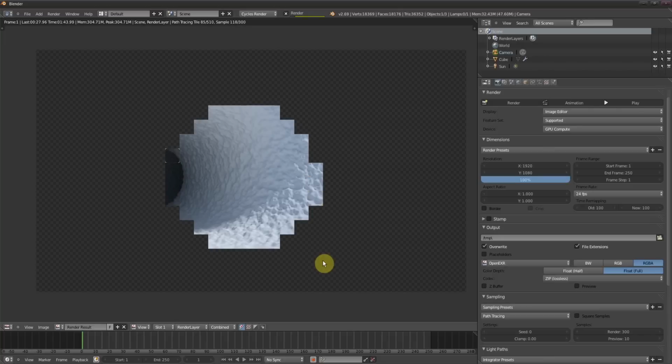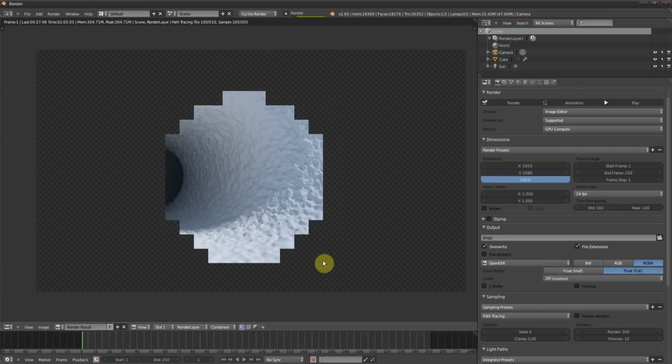I actually got this idea of a snow cavern off someone who posted on the Blender artist forums. A nice render where the camera was placed within the cavern, looking out, and I really liked that look, so I just thought I'd do my own version of that as a tutorial. I'll put the link to that thread in the description.